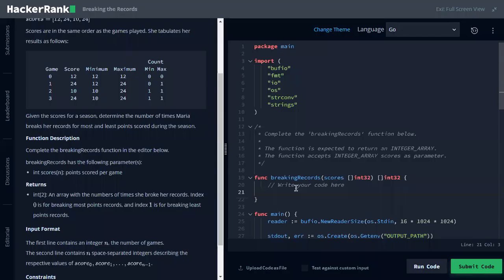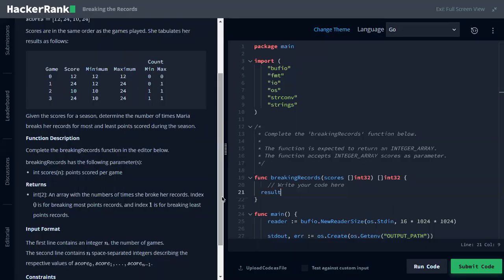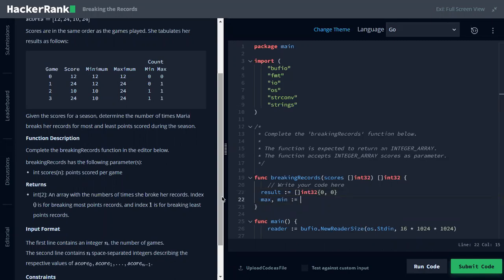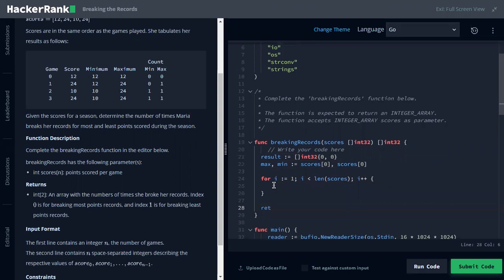Let's try it. Here, we're going to initialize the result like this, and the maximum and minimum with the first score as the first maximum and minimum, and we're going to iterate after the first score. And at the end we will return the result.